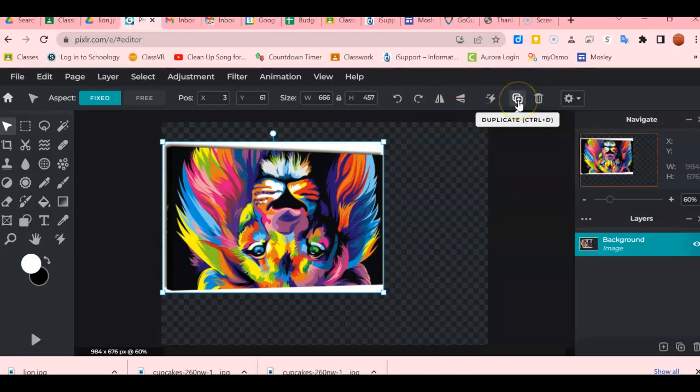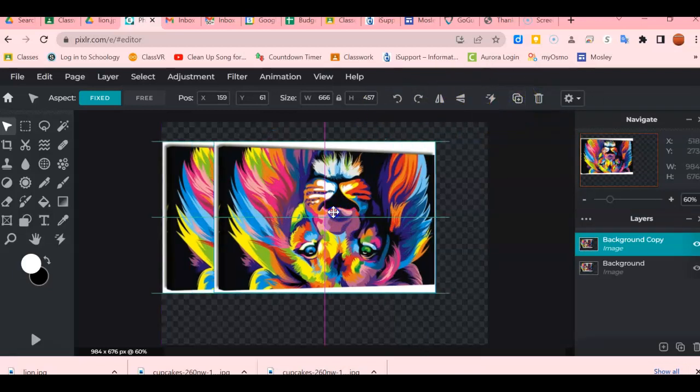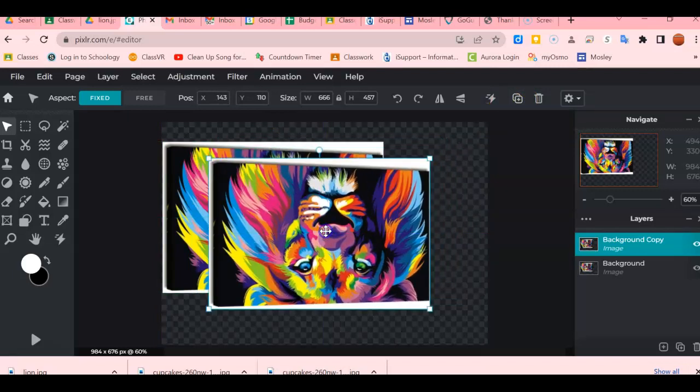Okay, this would be if you want to duplicate the image. Now I got 2 of them. Notice it adds another layer. The thing about this program is it is another layer. Every time you bring in an image, it puts another layer.